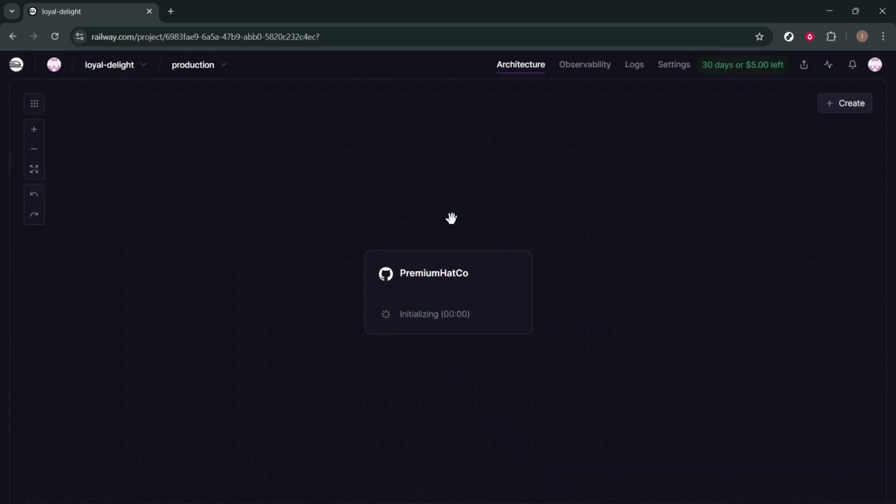So in here, you need to enter your build command, start command, or publish directory depending on your project type. You can add environment variables if needed. Railway will pull your code, build it, and deploy automatically. You'll get a free Railway domain.